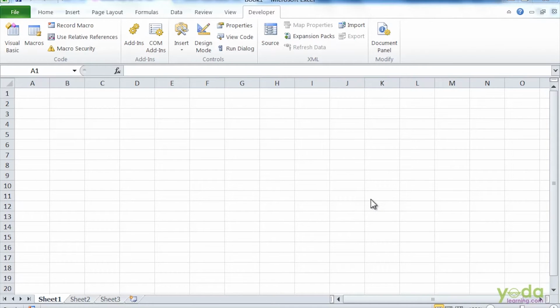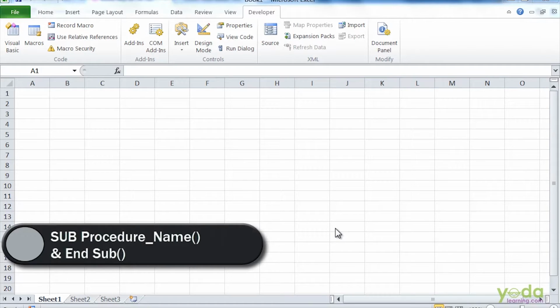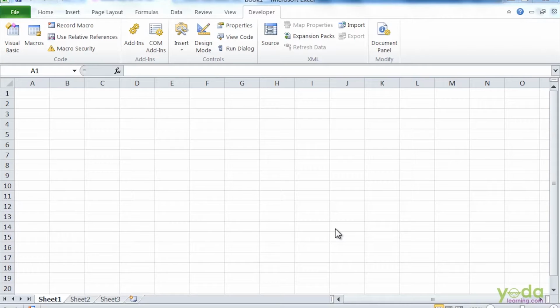There are two types of procedures in Excel VBA. The one is sub procedure and the other one is function procedure. It is enclosed between the Sub and the End Sub statements. In this video, we will see how to create a sub procedure.